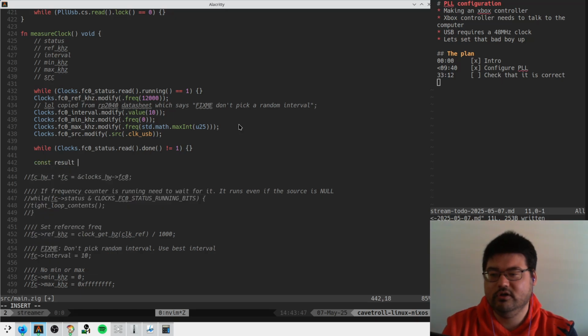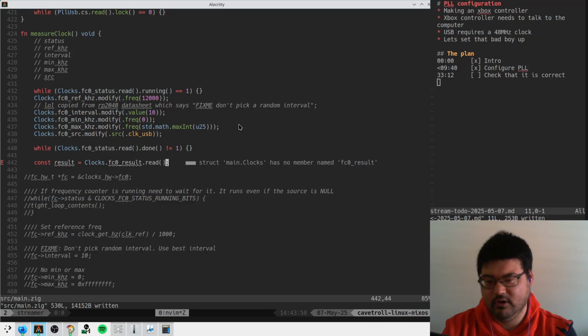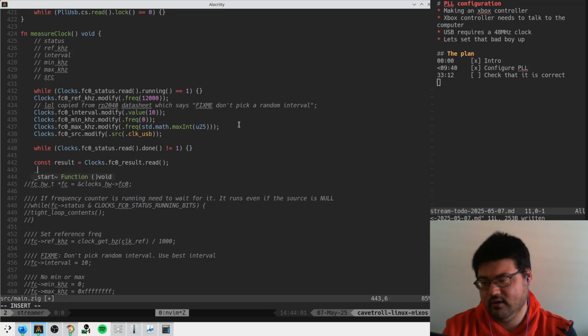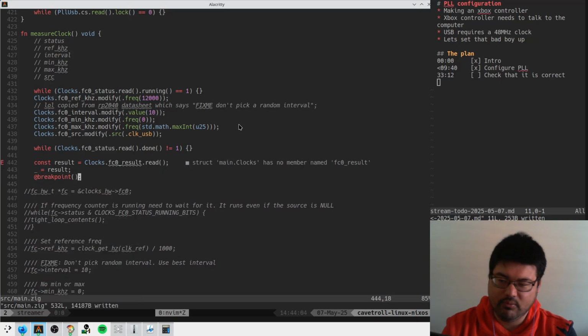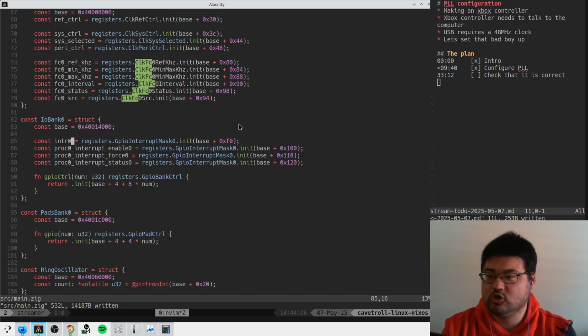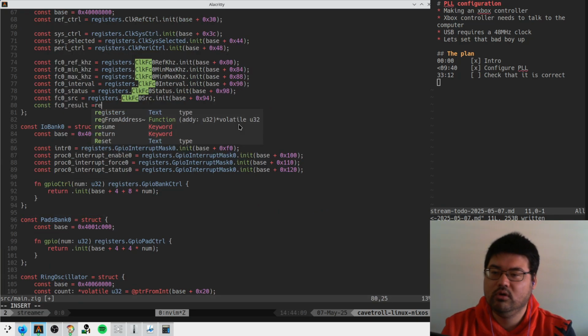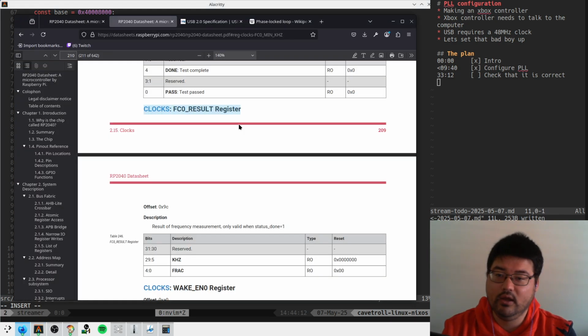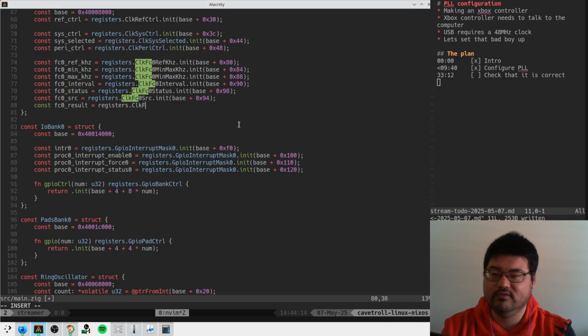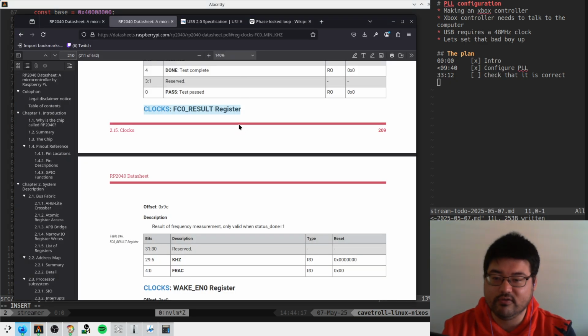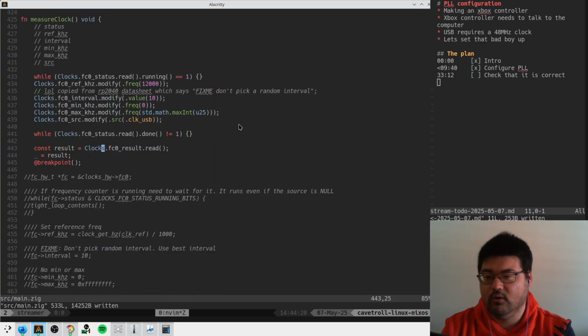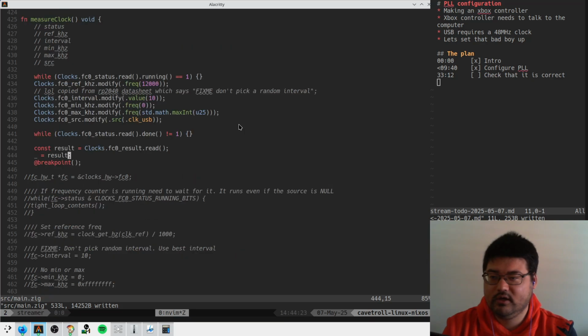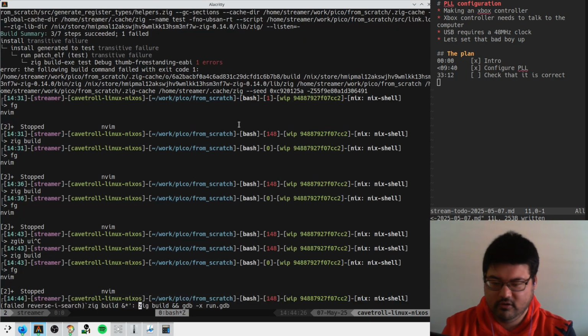So here we go, result is clocks FC0 result read, and I think we can just debug this like this. Set a breakpoint and look at it. FC0 to result doesn't exist. True. Clock FC0 result initialized with base plus whatever the offset is, 0x9c. Okay. And I guess we just hope to God that this works.